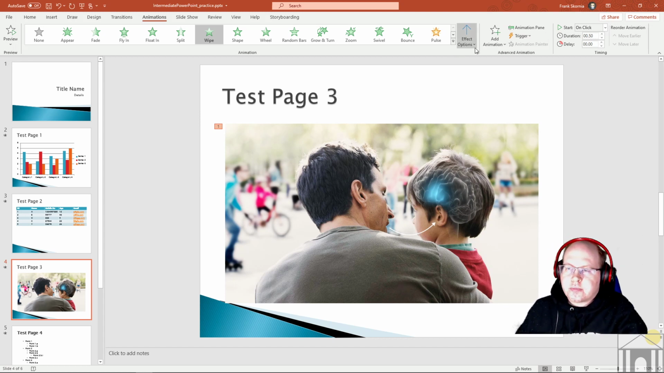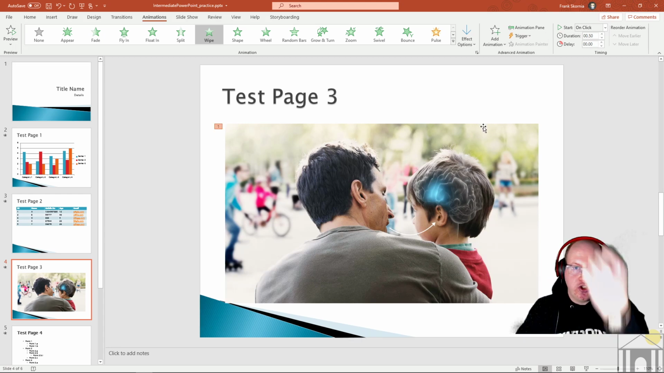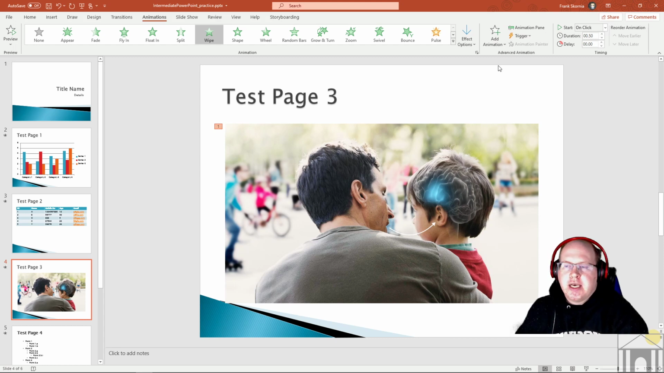Just like with the transitions, I'm able to change the effects. Do I want to do it from the top, which is almost like pulling down a screen or a blind on a window? You draw it down from the top. Or is it from left to right, like I'm drawing a curtain across?